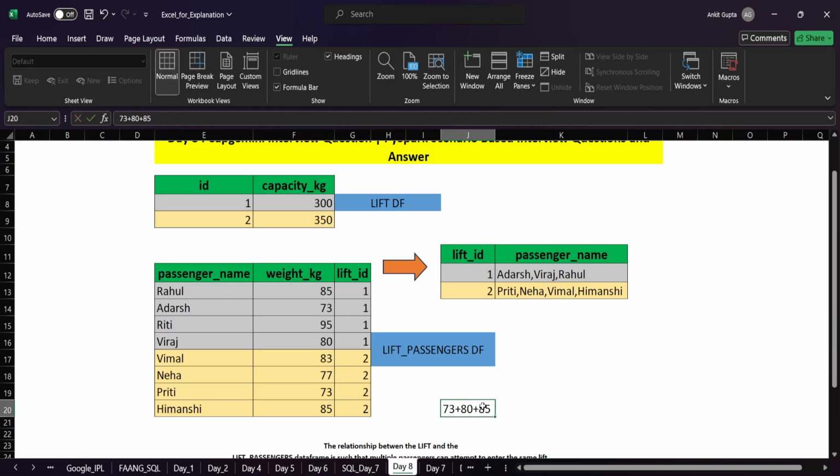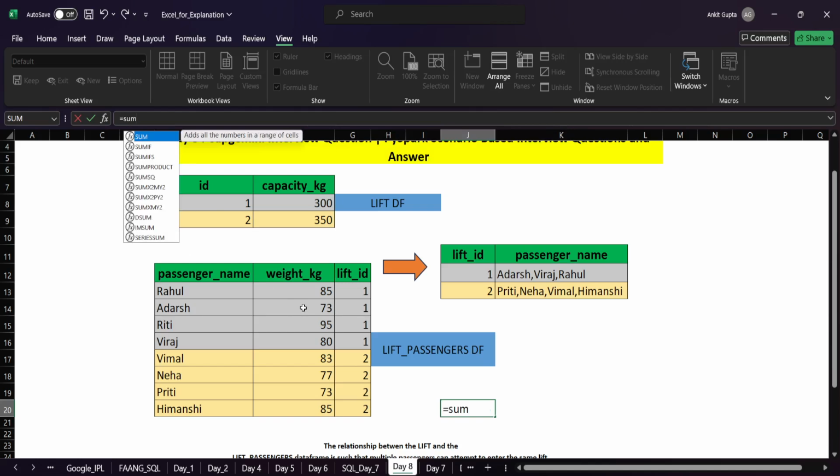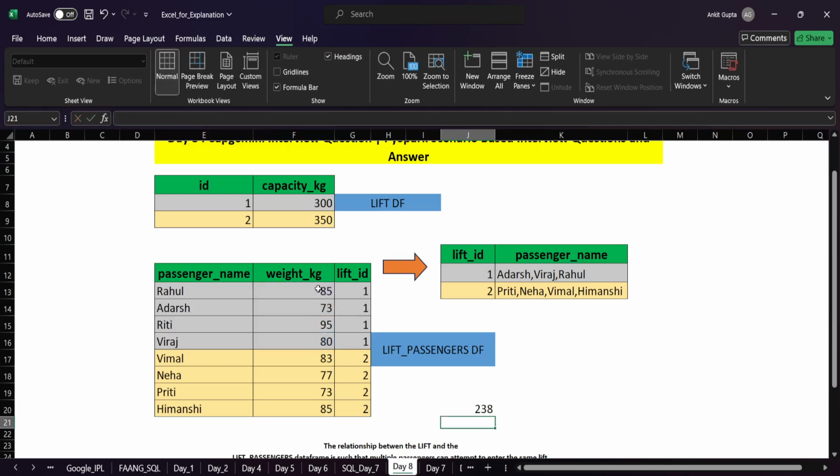If we do the summation of this, okay, let me do it like this: sum of this, comma, this, comma, this. If you see, the summation is 238, so this value is less than the maximum capacity. That means these three passengers can travel.